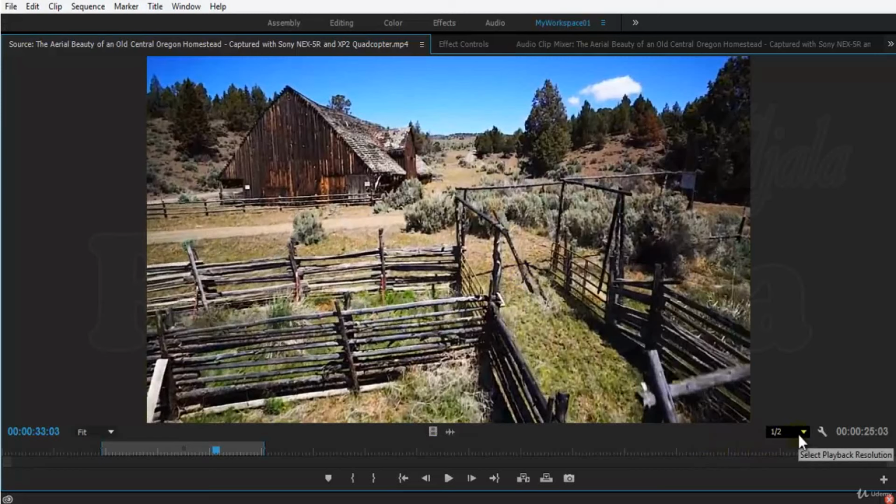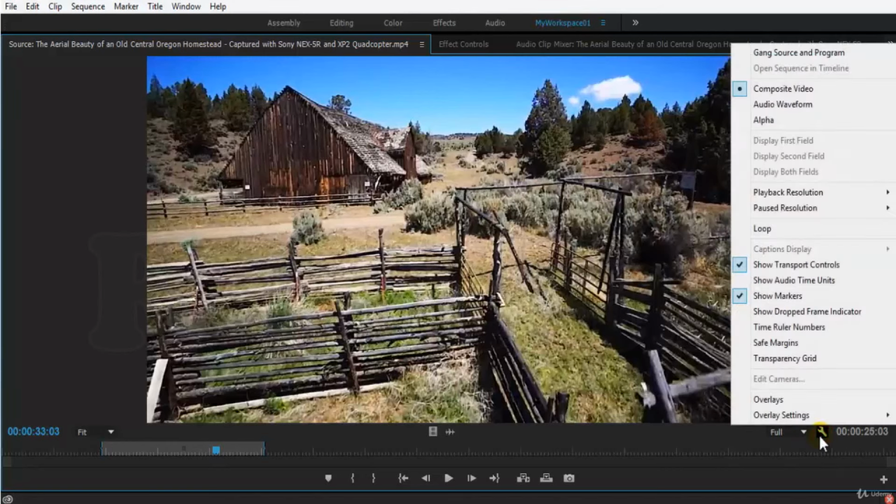Coming to this, this is the playback resolution. Right now it is playing in half resolution. It depends again upon your system configuration. How much RAM is there? Does it have a graphic card? So right now I would like to keep this as full. This is the settings of our source monitor.